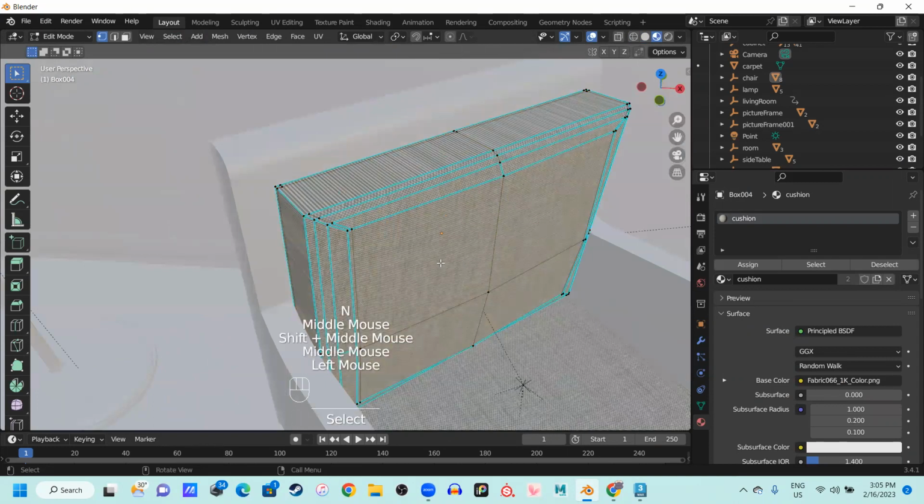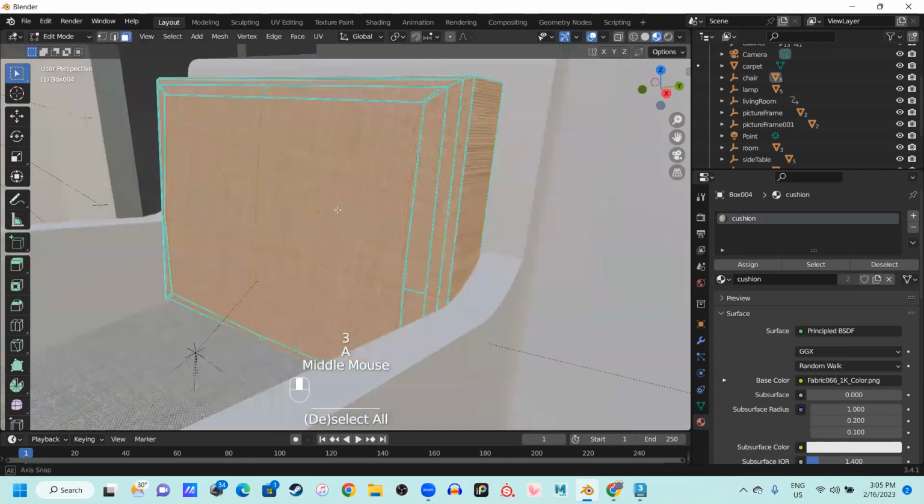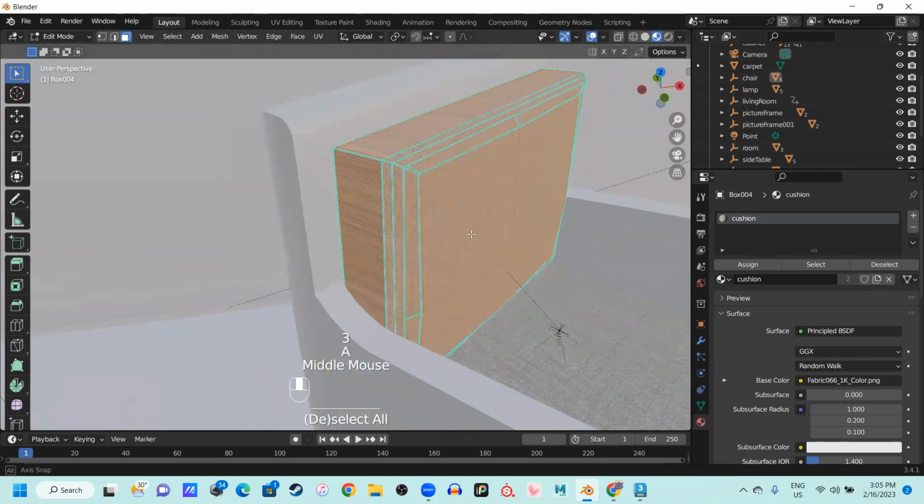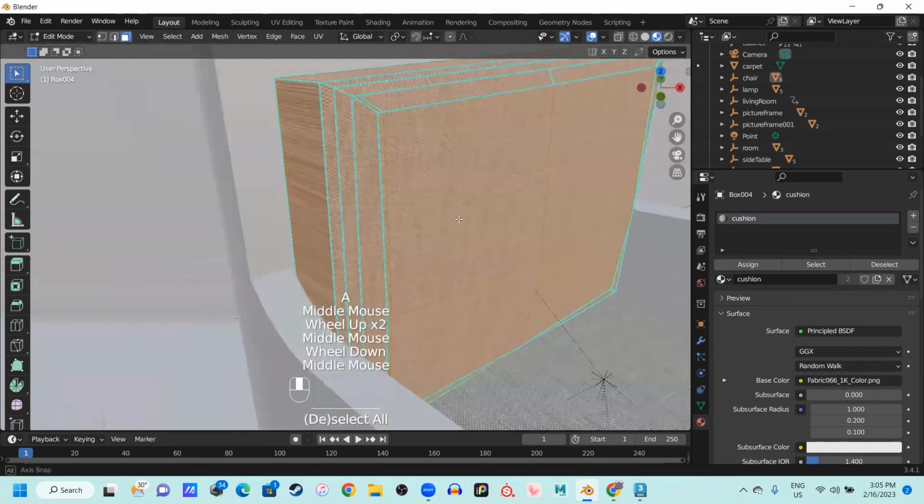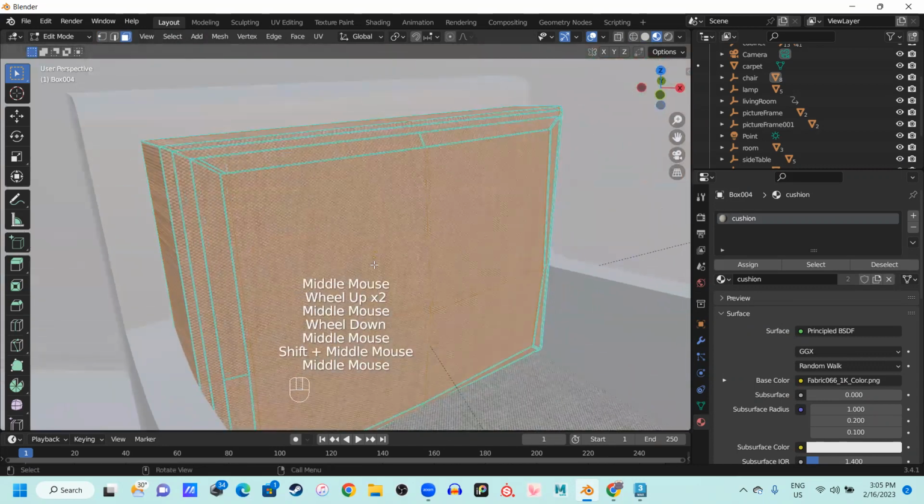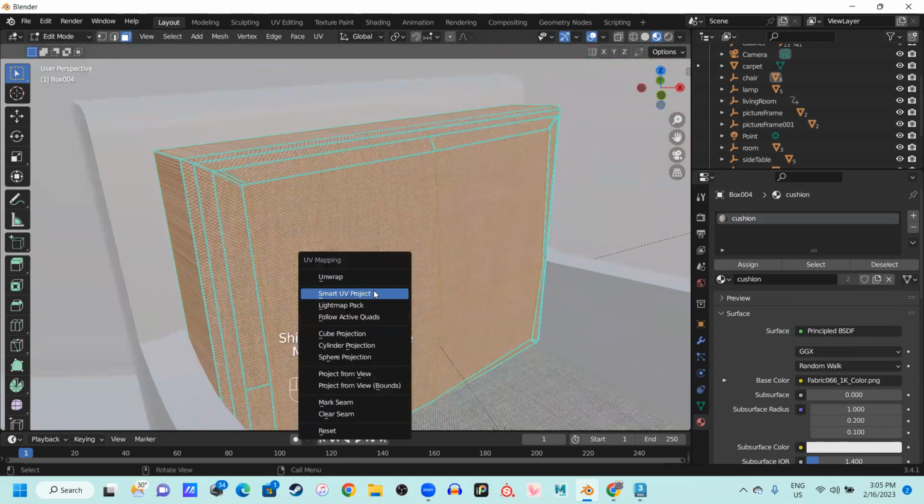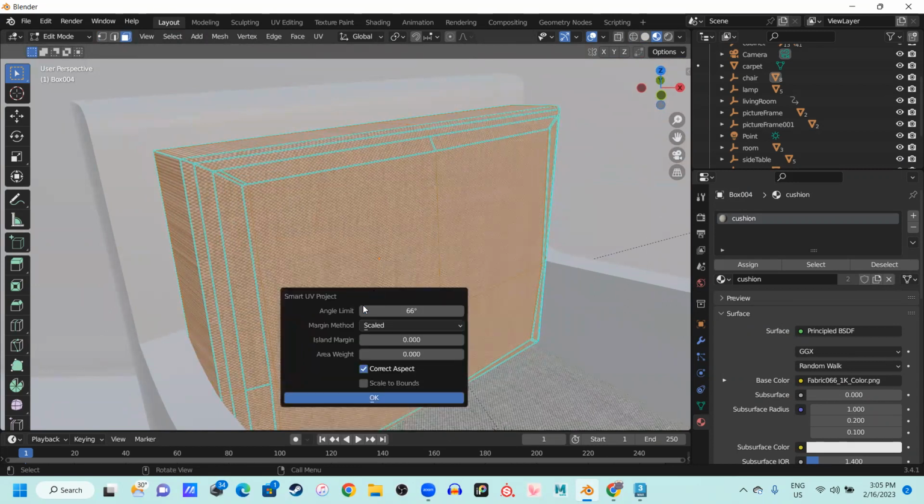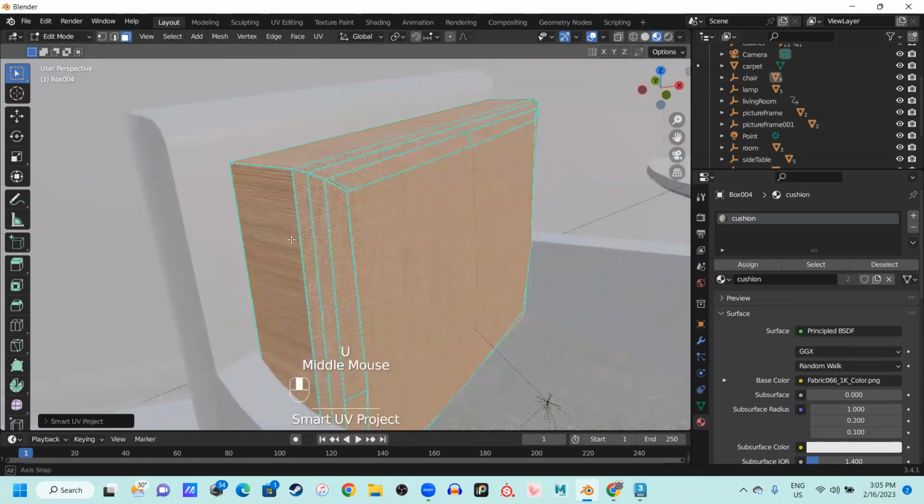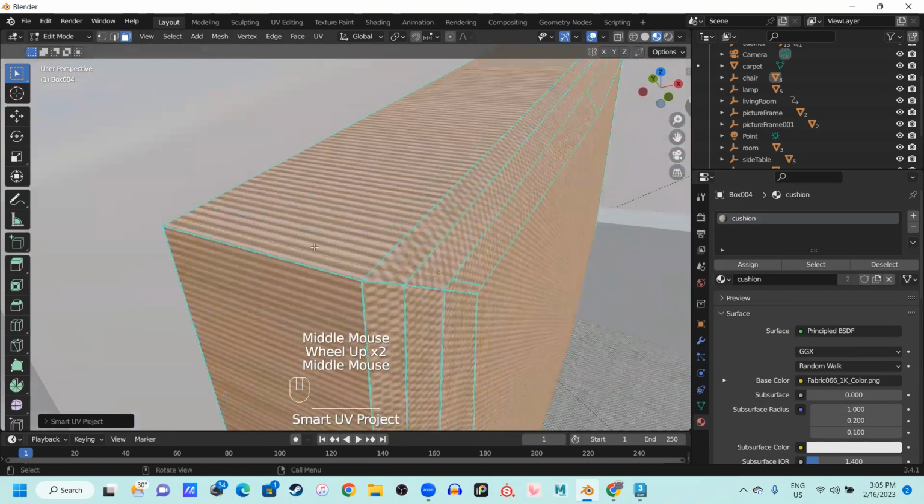Make sure select natin yung face select by pressing 3. And then press natin si A to select everything, to select every single face sa object na to. And then next, press natin si U. And then click natin tong Smart UV Project. Tingnan natin kung magre-resolve siya. Okay, medyo hindi pa rin.